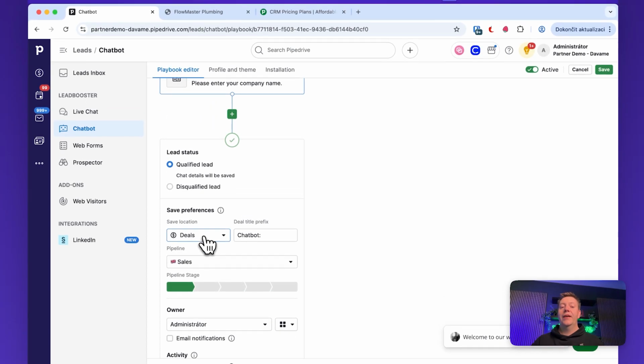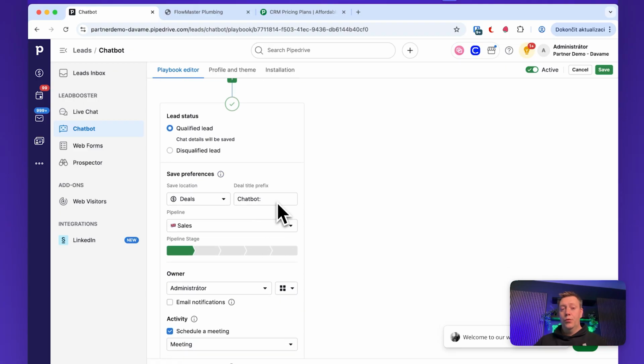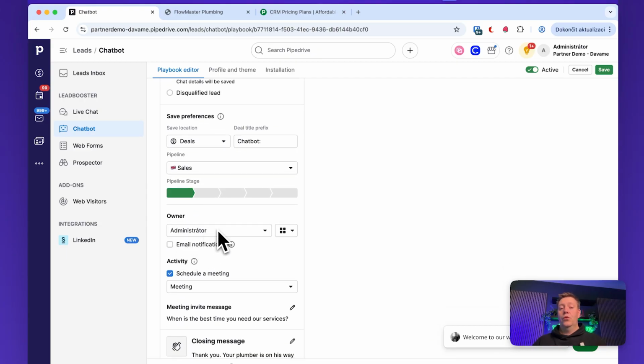Pre-define whether you want to enter it into Pipedrive as a lead or a deal. You can also add a prefix. I've implemented the chatbot here, so I can identify that this particular inquiry originated specifically through the chatbot. It will then be automatically placed into the initial stage of my sales pipeline and subsequently assigned to a designated individual, in this specific instance, the administrator. Or you can also choose that the administrator receive an email notification that a request has arrived specifically from the chatbot.